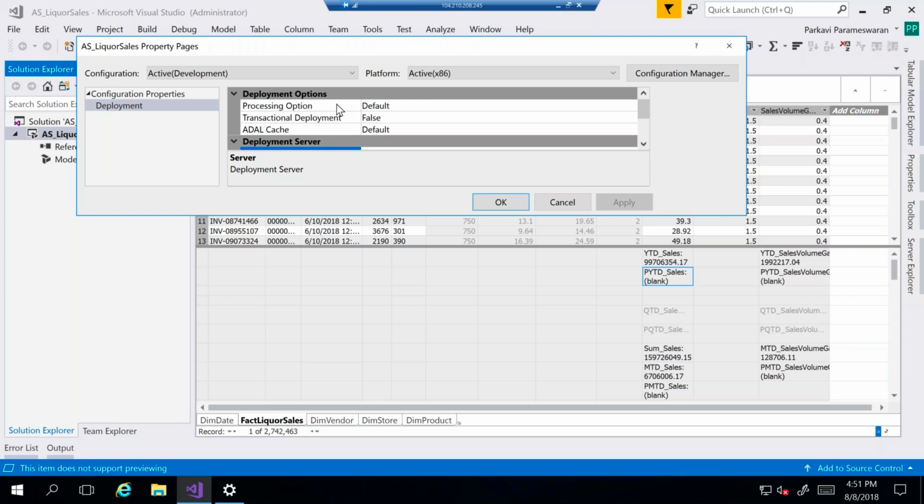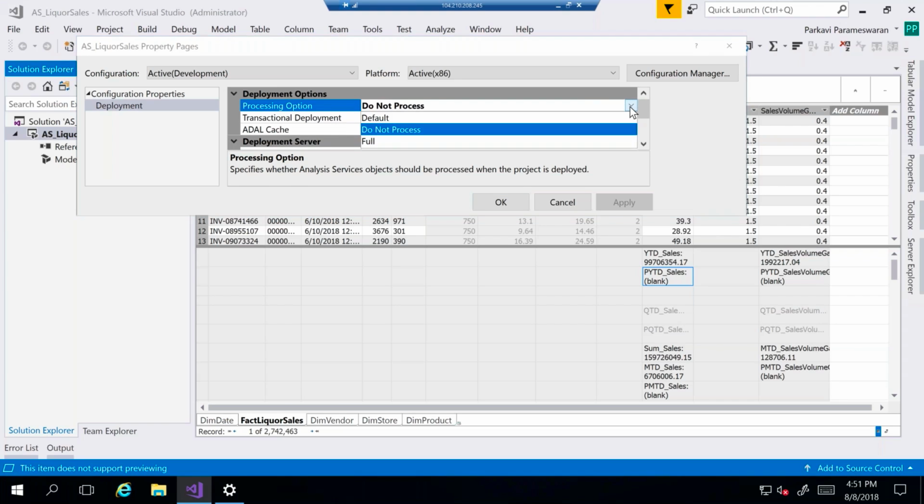An important option here is the processing option. It's set to default by default, which is fine if you have a pretty small model, but as these grow to more enterprise class models, you may not want to process it every time you deploy, especially if processing takes several hours. So it's good to note here that you have some options around that. Maybe you just want to deploy the metadata and use Management Studio to process it later.